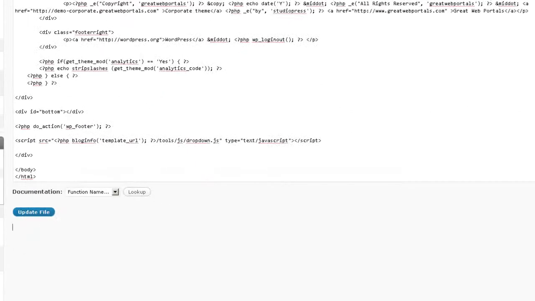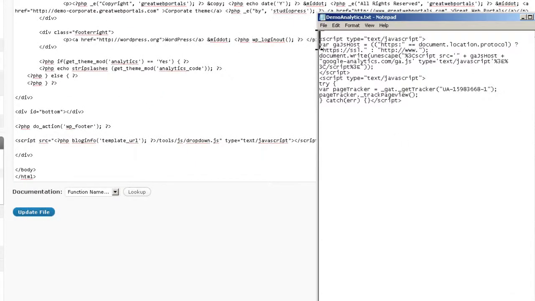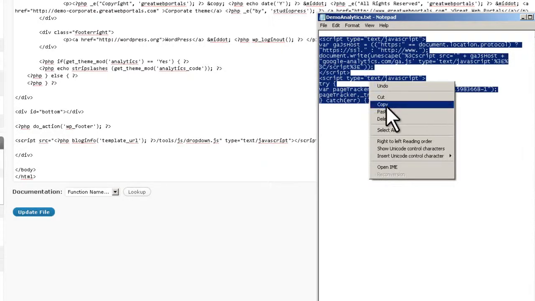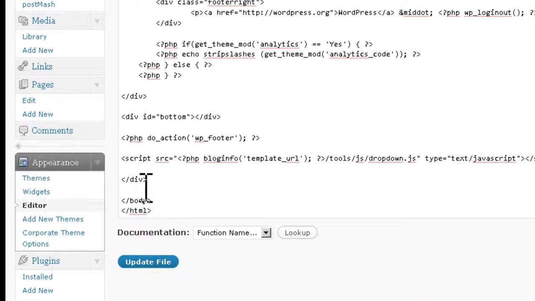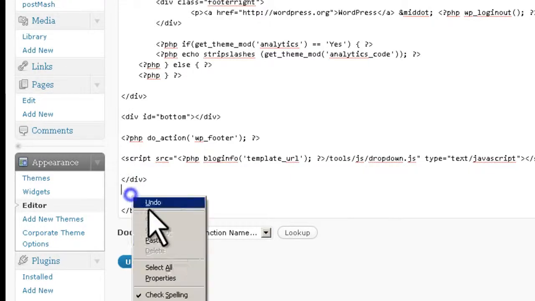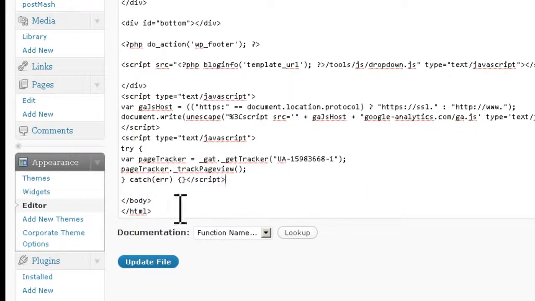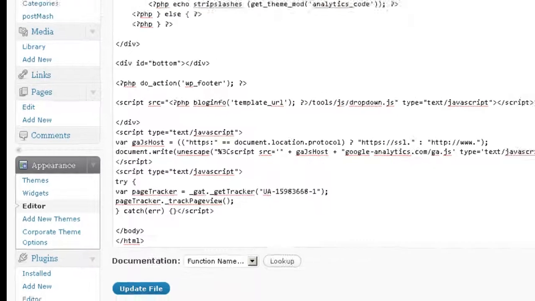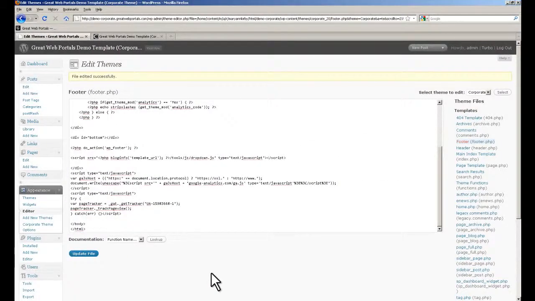So let's go ahead and pull up that script that I had pasted earlier on my notepad. I'm going to copy it. I'm going to go back to my footer file here, and above the body, we're going to paste it here. There you go, right above the body. Okay? So all we have to do is click on the update file. So since every page has a footer, every page will be tracked when it's visited.